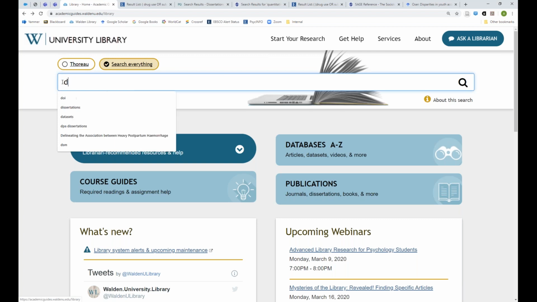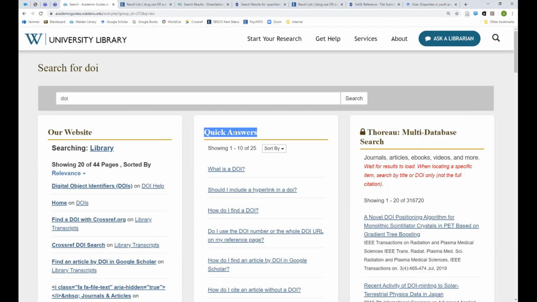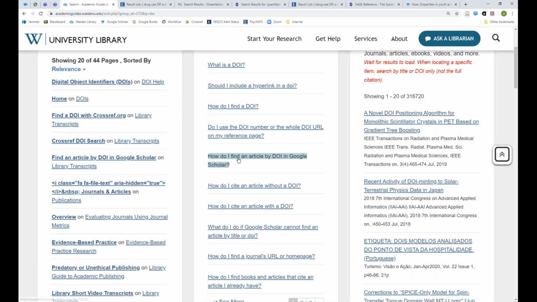So for instance, tonight we didn't cover what a DOI is. So I can type in DOI. I have a question about a DOI, so you can see what answers we have regarding a DOI. In the middle is our quick answers. So you'll see questions like, what is a DOI? How do I cite an article without a DOI? How do I cite an article with a DOI?